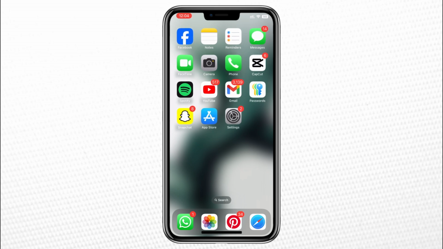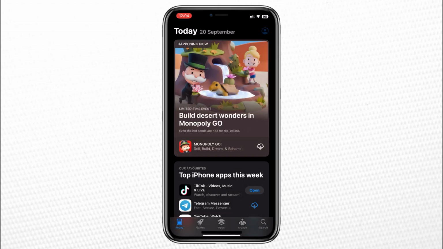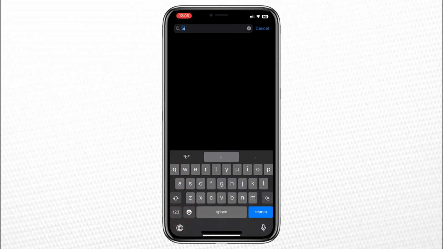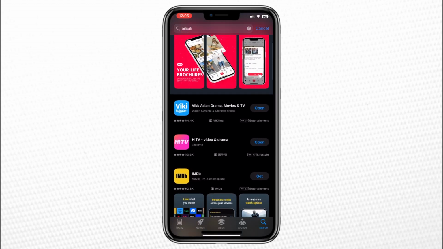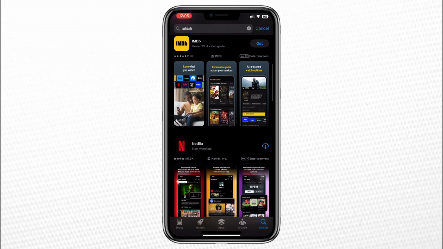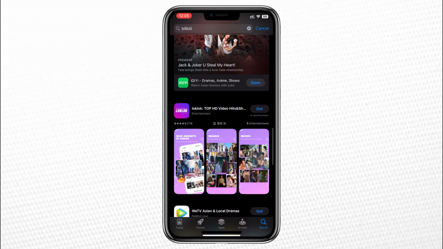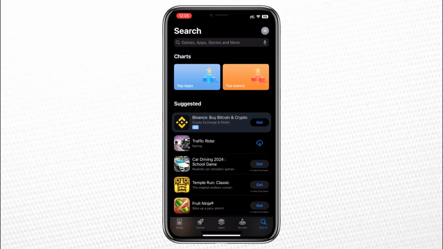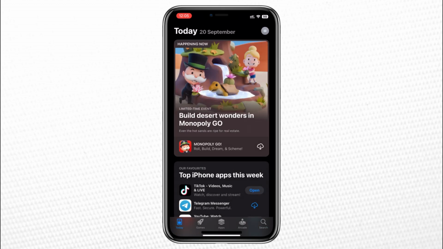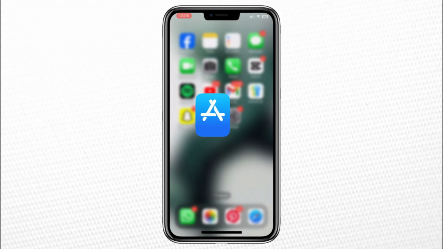So let's get started. First, open the App Store on your iPhone and search for Bilibili. Normally, you should see the app appear right away. But if you can't find it, especially the Chinese version of the app, don't worry, there's an easy solution. The reason you might not see the Bilibili app is that it's only available in certain regions.